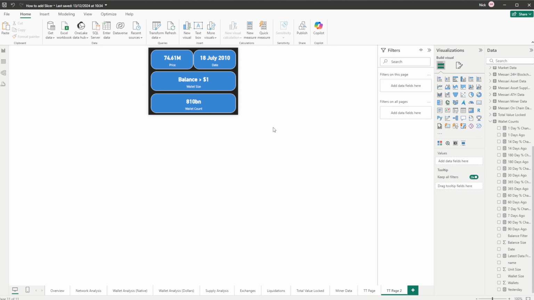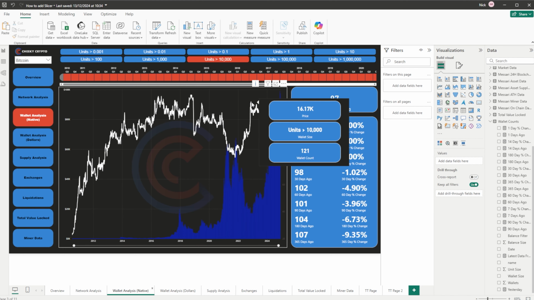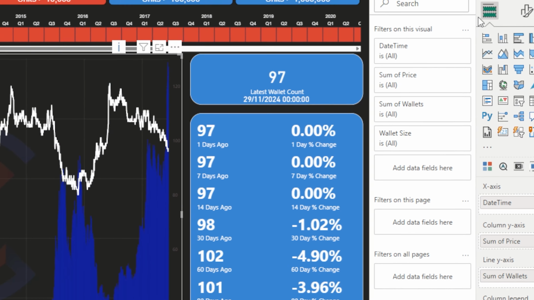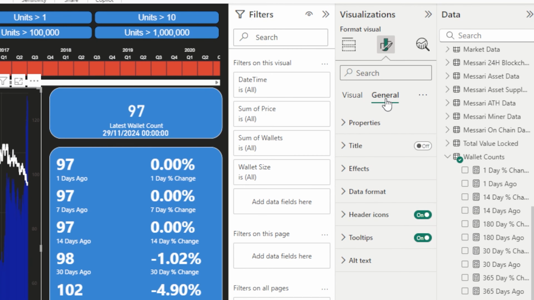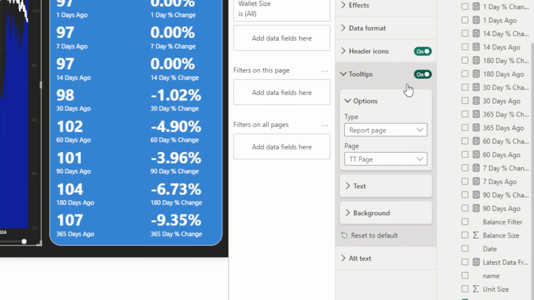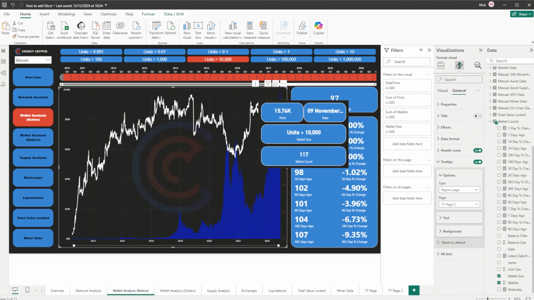Okay, we're now going to head on over to the chart that we want to add the tooltip to. At the moment it's still referencing my old tooltip. So in order to do this, we're going to select my graph here. I'm going to go over to the format of the visual. I'm going to go to General, and then come down to where it says Tooltip. Currently this is on, it can be off depending, and here you have Report Page as your type or Default. I'm going to use Report Page, and instead of TT Page, I'm going to use TT Page 2. I'm going to select that, and now our tooltip is going to be the new tooltip that we've just created.